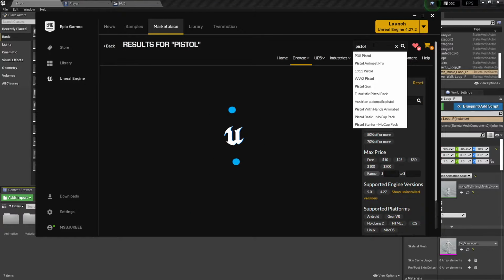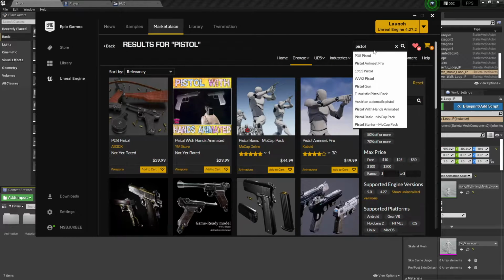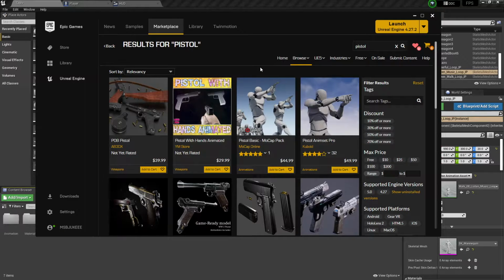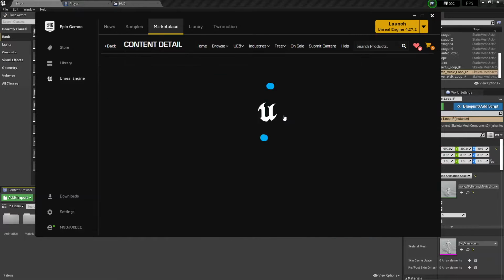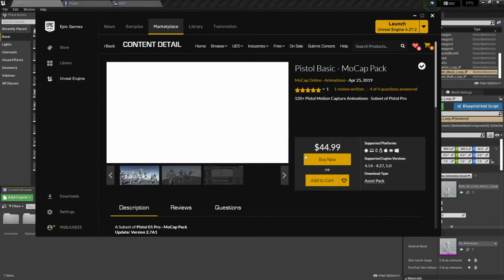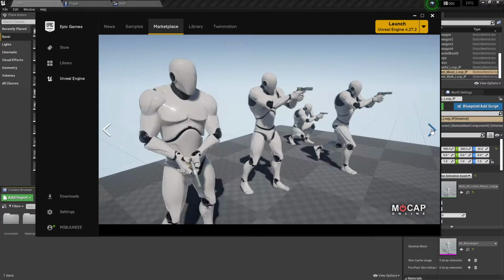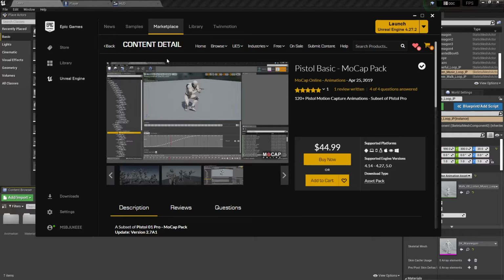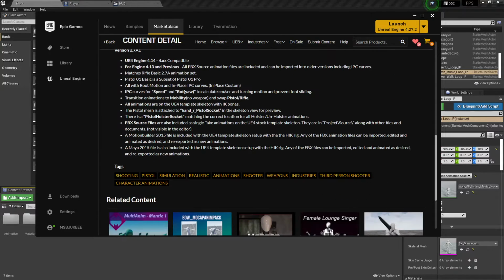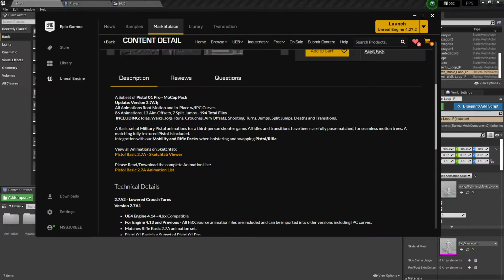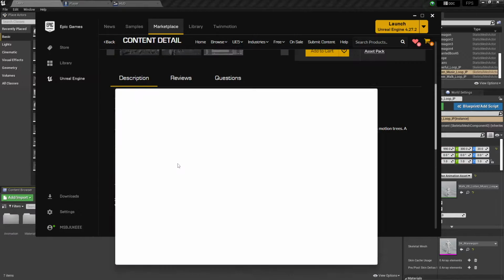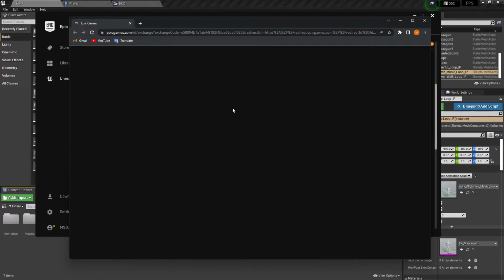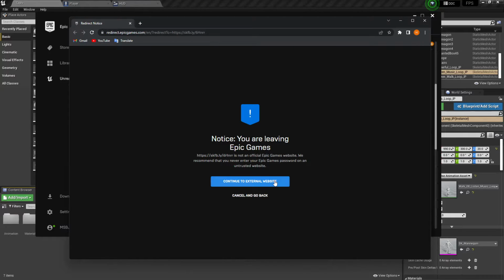Pistol. So there's the same dude who made these animations that I just showed you. He has a $45 pack that comes with a ton of animations for strafing, jumping, and everything. And you can see it right here. View all animations. They are in Sketchfab. So if we go to this, probably see it. Continue.